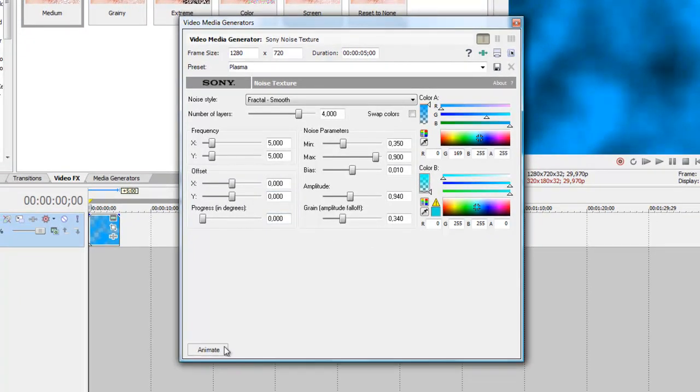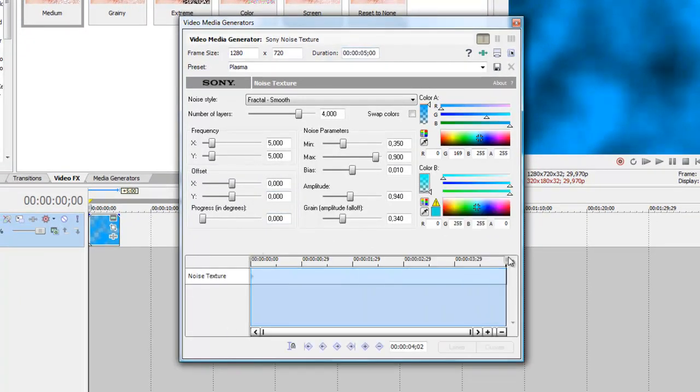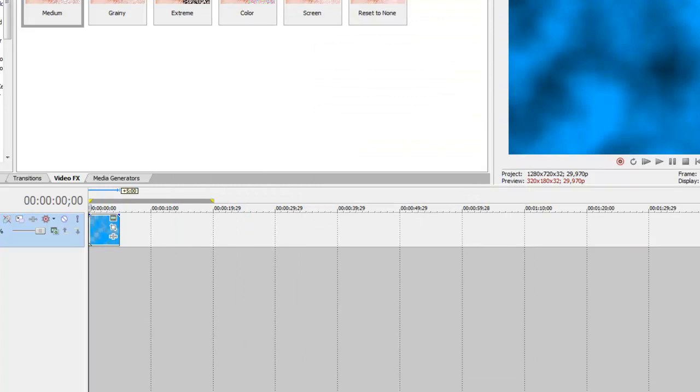Also, we're going to animate this and drag that all the way over here. We're going to add a keyframe and we're going to set this to 2000. Okay, so now we're going to insert a little bit more stuff here.